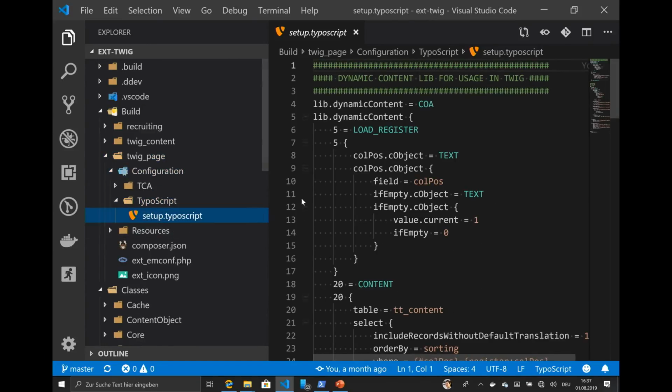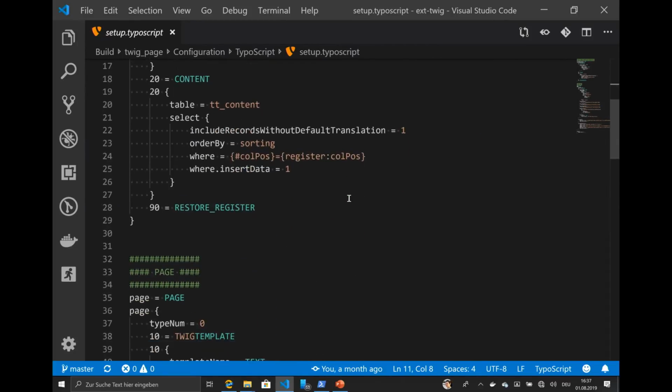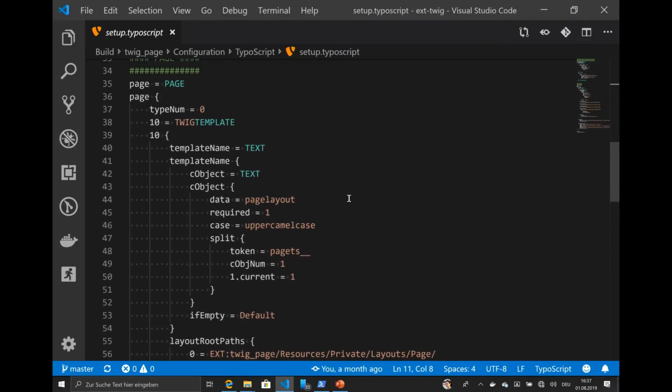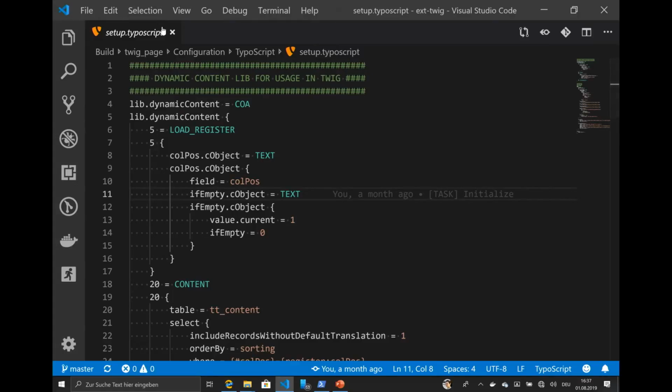So this is my page template. As you can see, I copy-pasted just the dynamic content stuff. This is what you get used to, but also page resolving, everything works as expected because we're just mapping all the functionality we had in the Fluid template and moved it to the Twig template. That also means data processing, everything is cool, just works. So that's it.